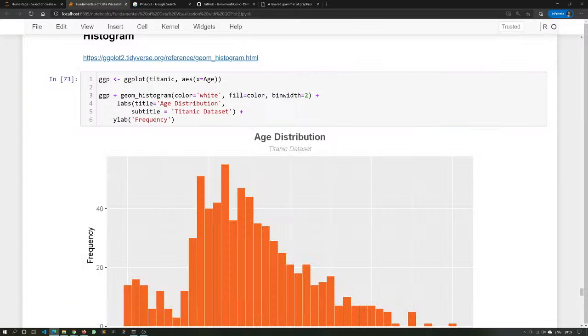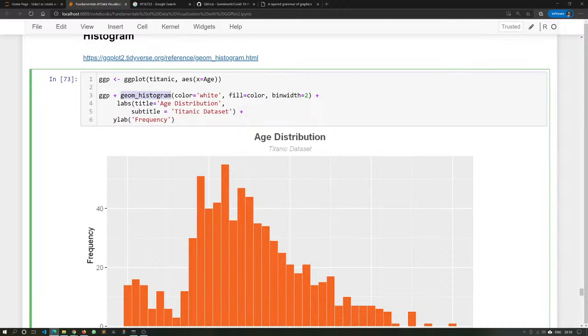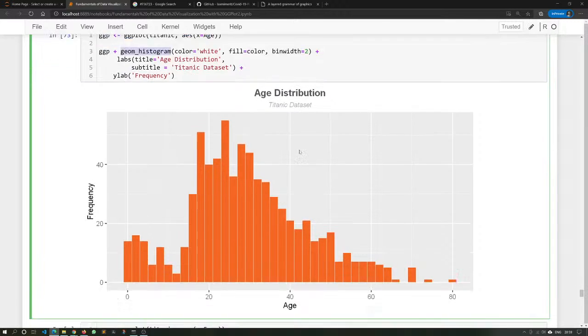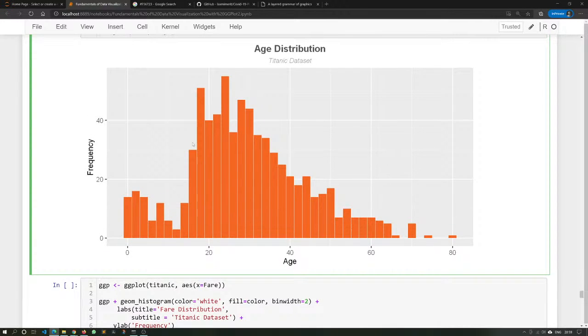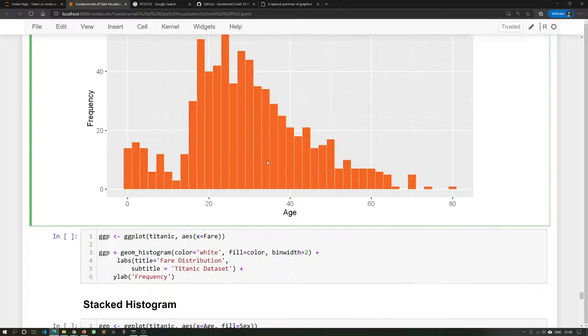If you plot a histogram, you can use geom_histogram. With the help of this geom_histogram, you can plot the histogram for the age variable. It says that there are many passengers who were children, and most of the people were aged between 18 years and 35 years.